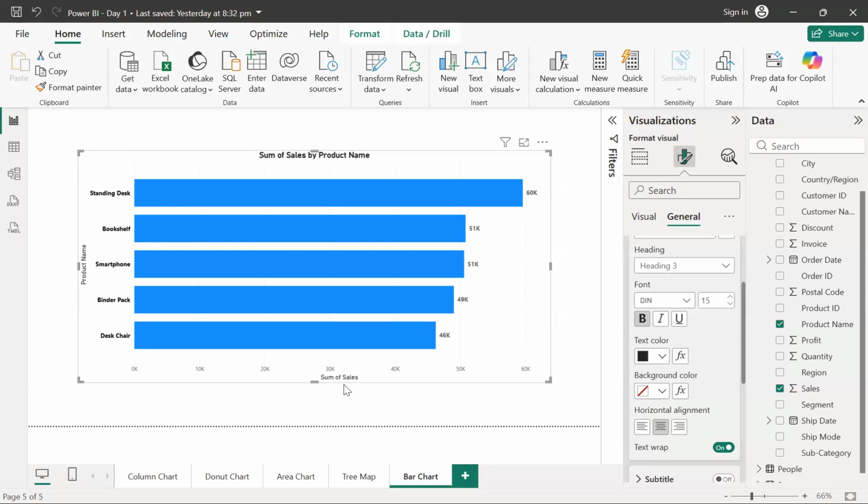Okay, because in the title itself it is written that sum of sales by product name. So we've got to understand what kind of chart we have prepared. Okay, so we don't need this sum of sales to be written on the x-axis as well.